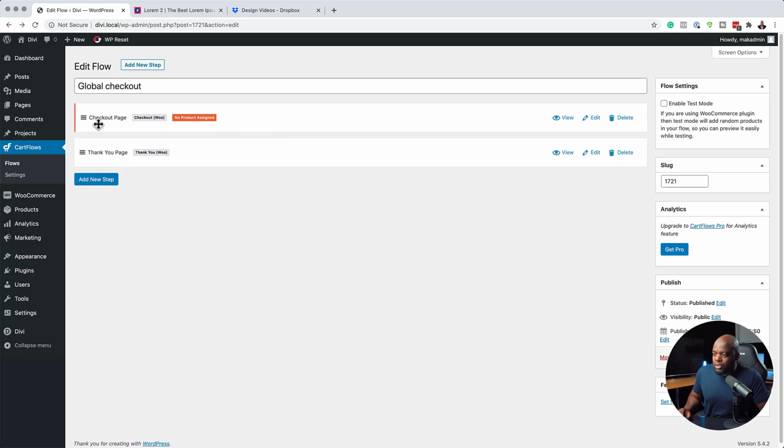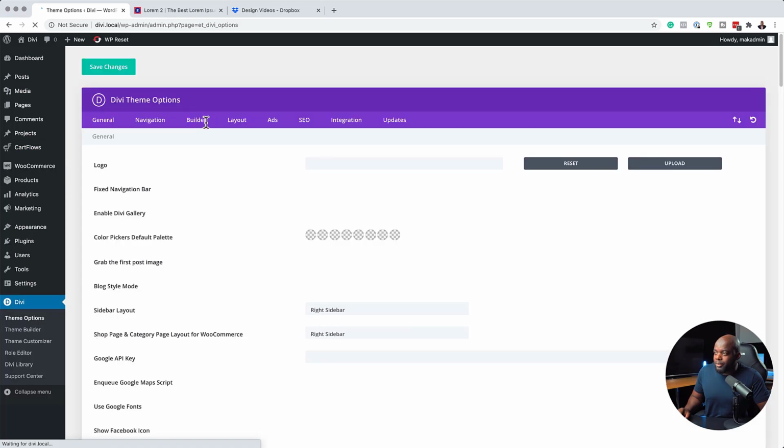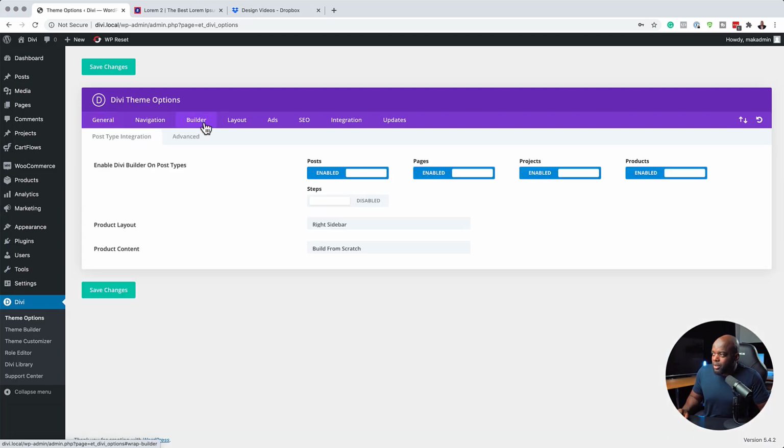All right, so before we can go in and customize this with our page builder, what we need to do is to head over here to Divi, click on theme options, because what we need to do is to tell our builder that we have Cartflows and would like to customize it. So here on the builder, we can enable steps and then click on save changes. So now we have the ability to go in and use the builder to create our thank you page.